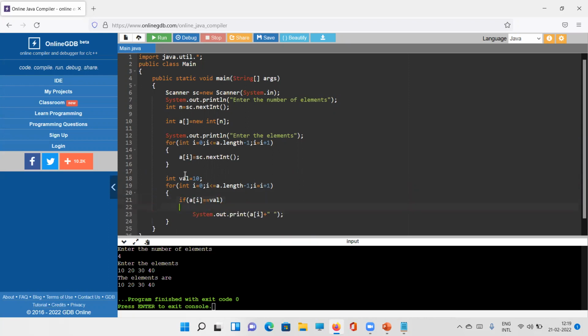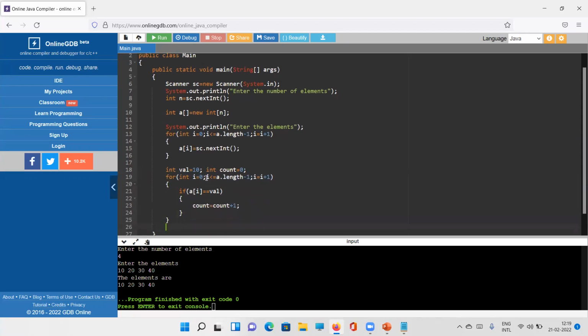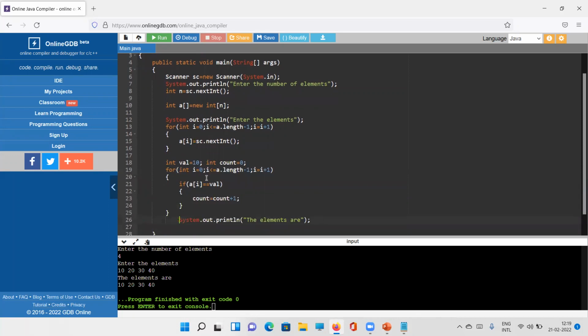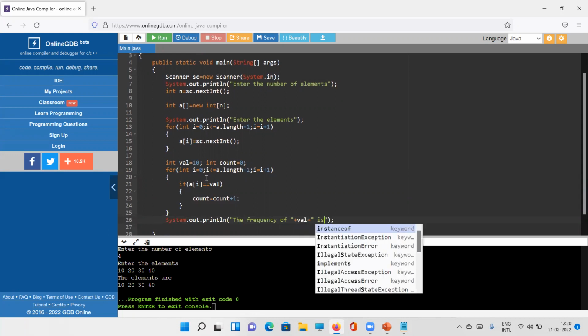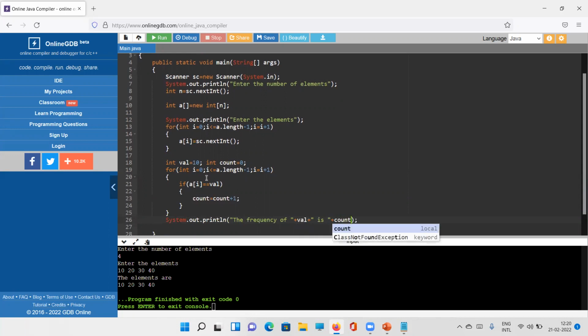If a[i] equals val, what will I do? I take one count initially, int count equals 0. Whenever I get 10, I just do count equals count plus 1. And at the end, I print the frequency of val is count. So let me run this program.